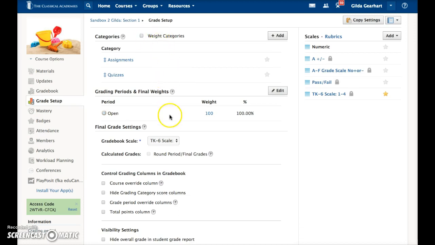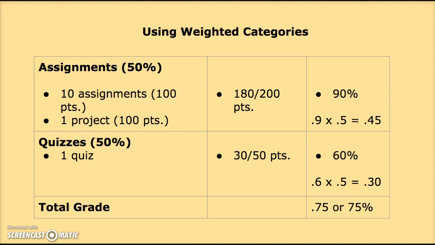So I actually do not recommend weighting categories. If you weight categories, you may unintentionally skew grades, even if you give each category the same weight. Let's look at an example. So here's an example of 2 categories, assignments and quizzes, and they're each weighted 50%. So you would think that would equalize things.